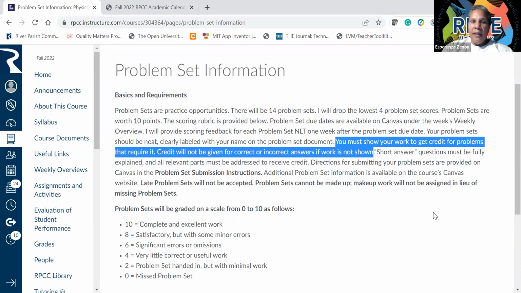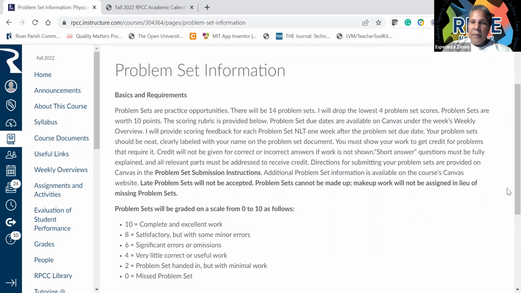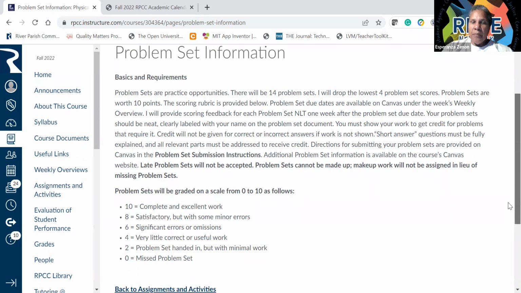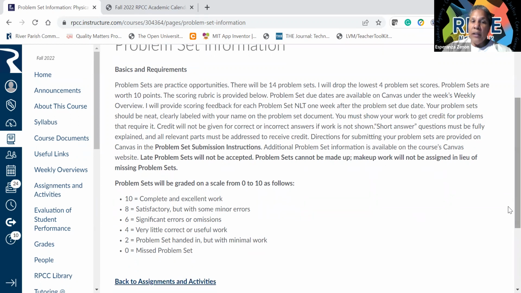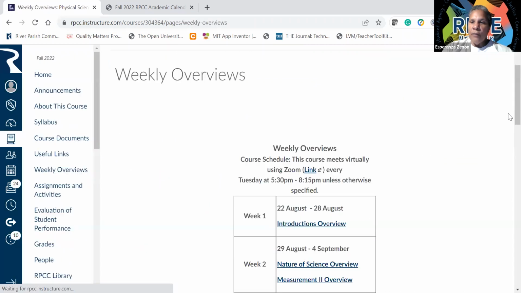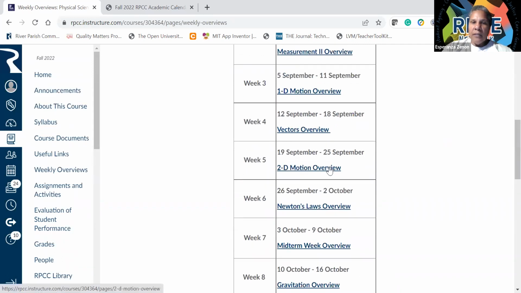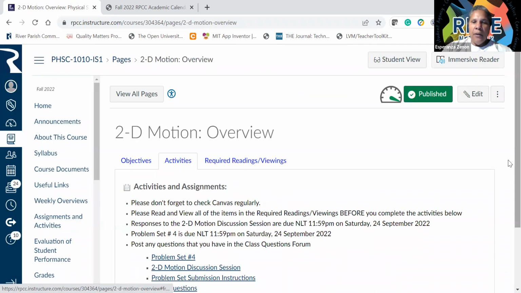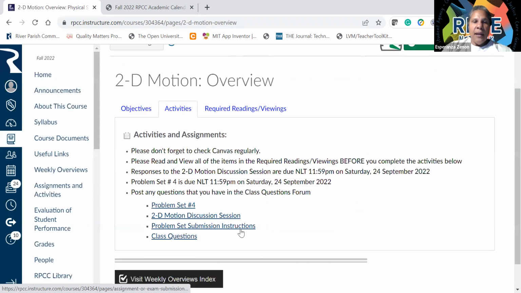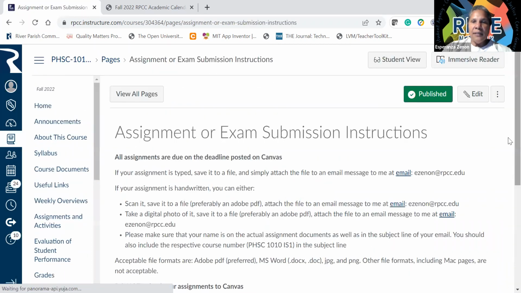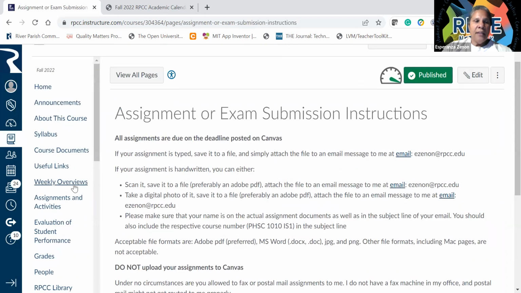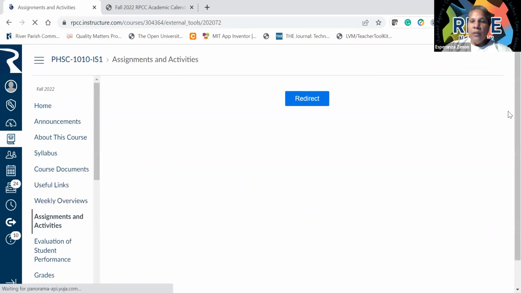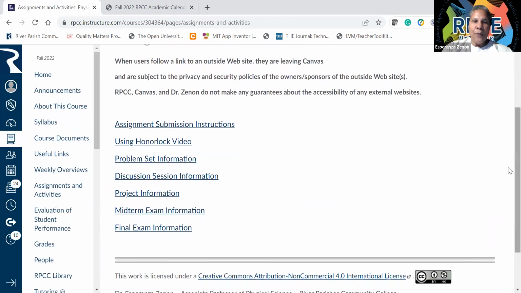Information on how you submit your assignment is provided in the weekly overviews, for every problem set that you have to turn in. Let me bring up a weekly overview with a problem set so you can see what I mean. For example, here, problem set number 4 is due, and I have problem set submission instructions, which tell you how to turn it in. So every week you have access to that same information over and over again, or if you click on assignments and activities, you have access to it there as well.